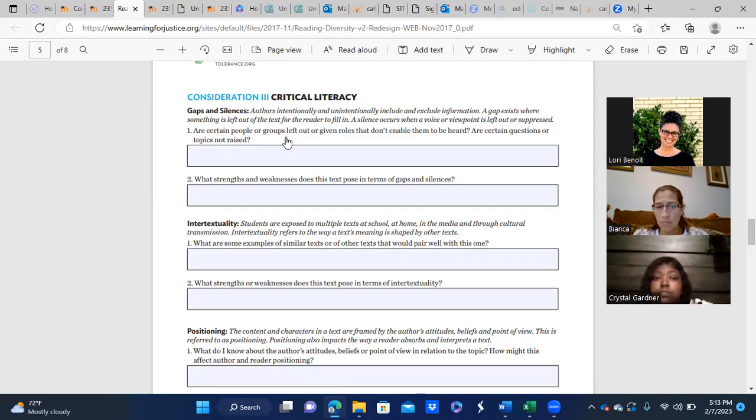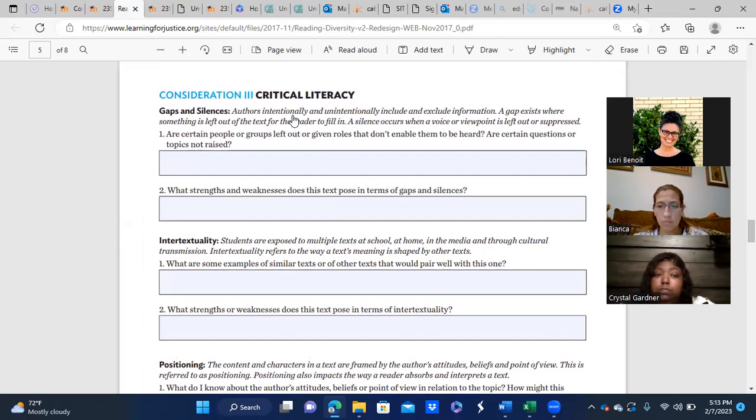The activity is really just meant to get you thinking about this kind of stuff and examining this kind of stuff. Like for example, Crystal, this is one that we talked about last week, just to give you a sample. So when we think about what we're presenting our students with, a lot of times we do not think about what's called the gaps and the silences in our literature. So authors intentionally and unintentionally include and exclude information. A gap exists where something is left out of the text for the reader to fill in. A silence occurs when a voice or a viewpoint is left out or suppressed.